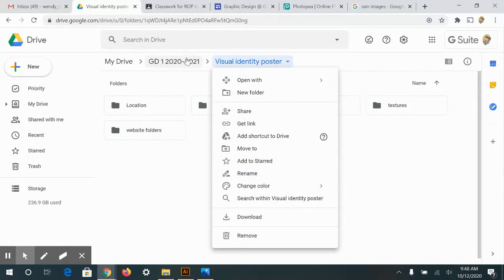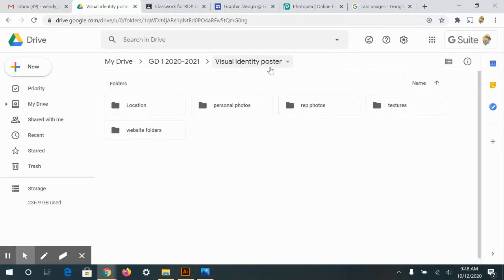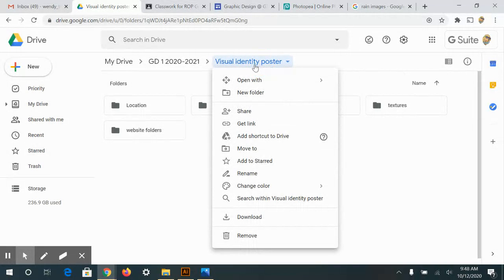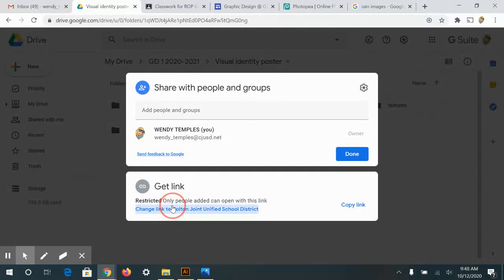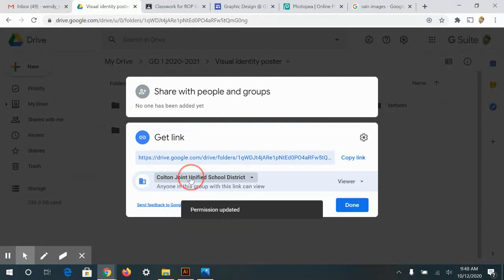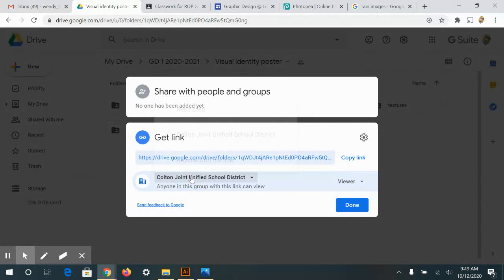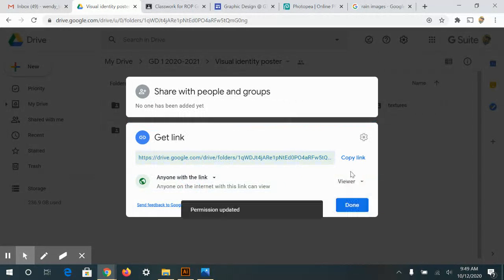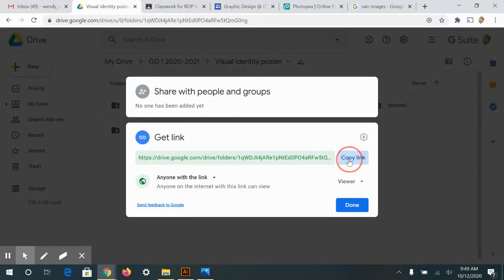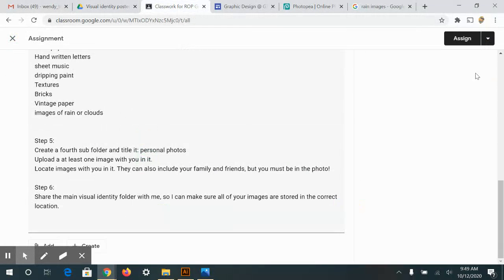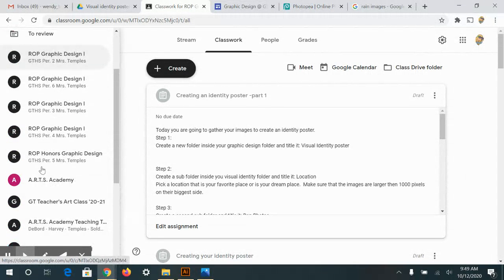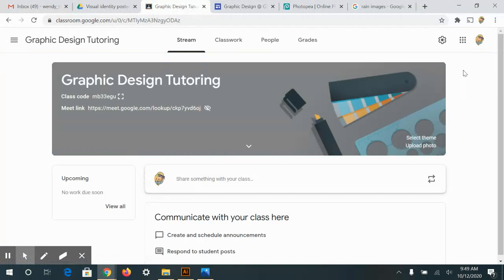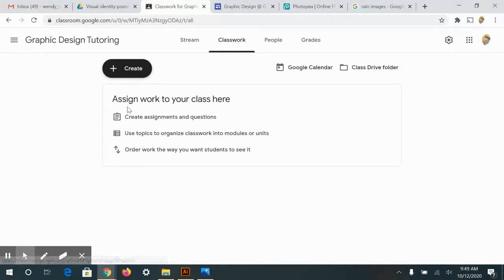So when you go, my folder is open. If I click here, I can go to share. All right, and then I'm going to change this to anyone with the link. I'm going to drop this down and change it to anyone with link. Okay, I'm going to hit copy link, and then you're going to go to Google Classroom, and you are actually going to upload it. Let me go to my website and go to an assignment.